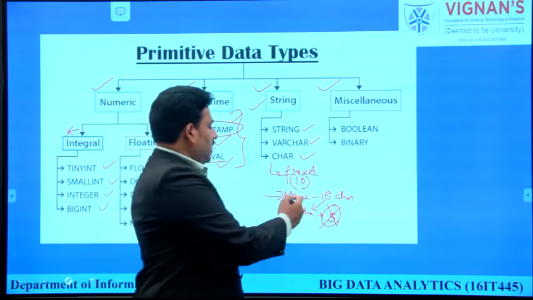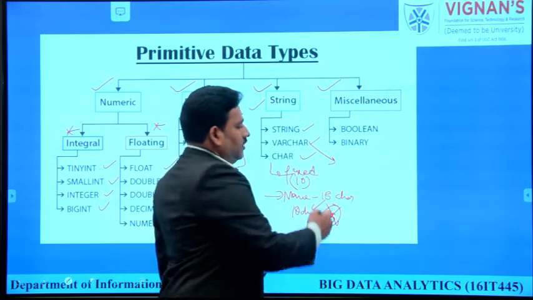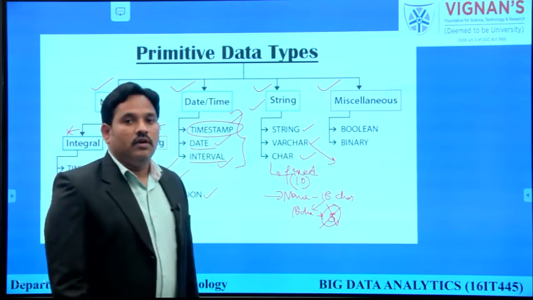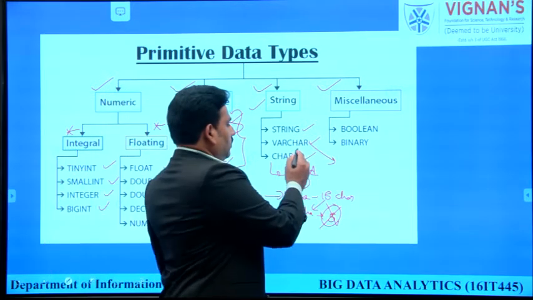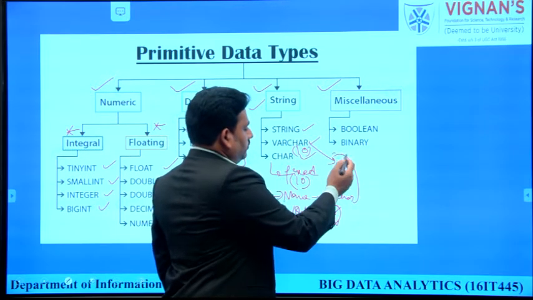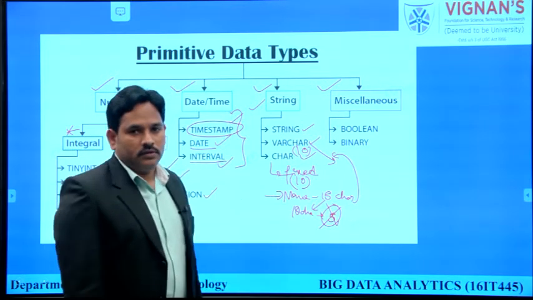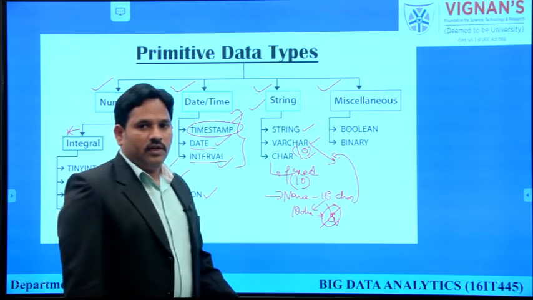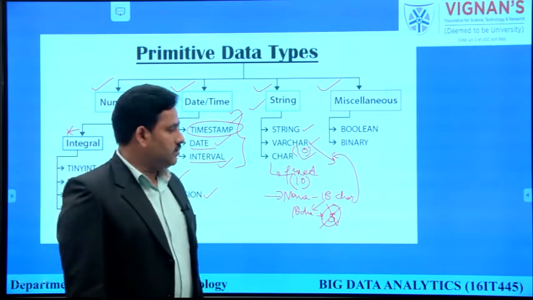But if you store the name of the employee using varchar, it is variable length in nature. Even though we declared the size as 10 characters, if you try to enter 15 characters of information, it won't reject or delete the data. Directly it will accept it.